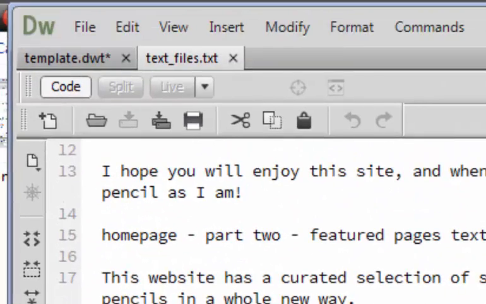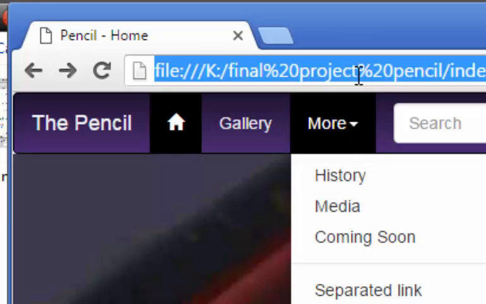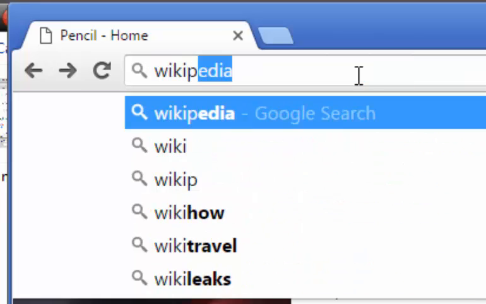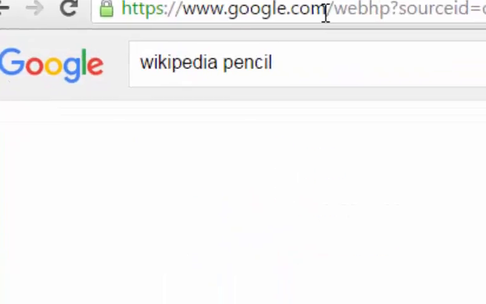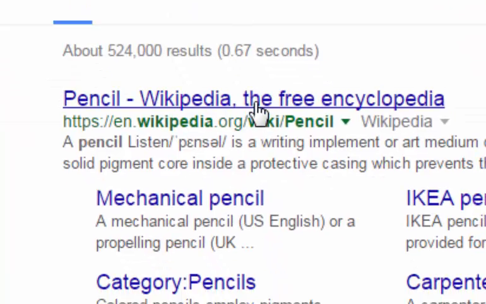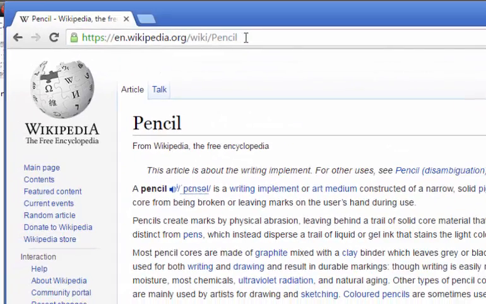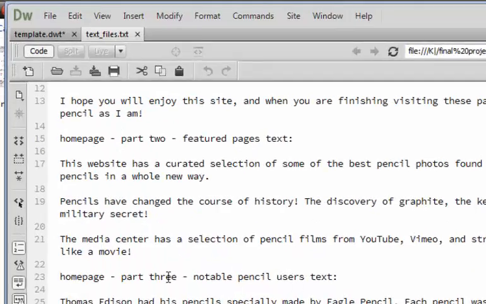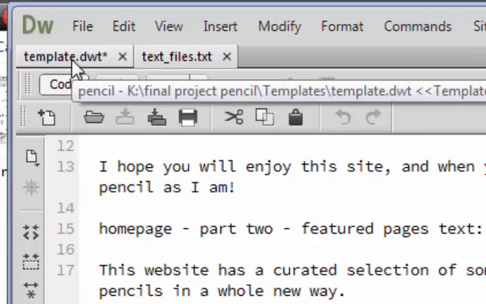Or I could do what we did before and go to Chrome and type in Wikipedia pencil, and I could copy the address here. It's the same address one way or the other. Okay, let's go back to Dreamweaver and switch back to my template file.